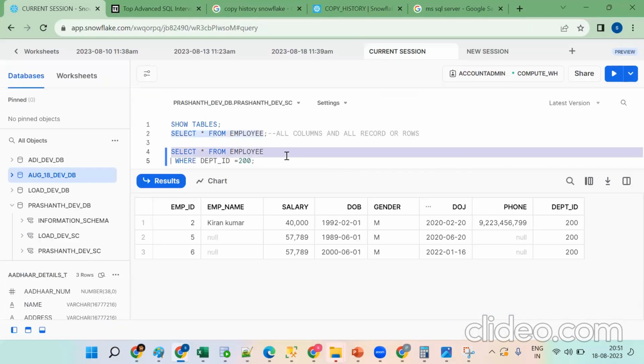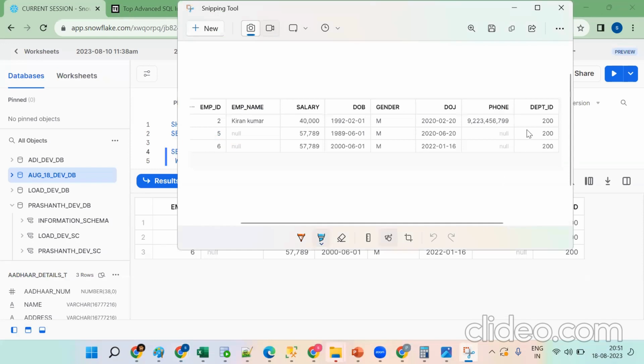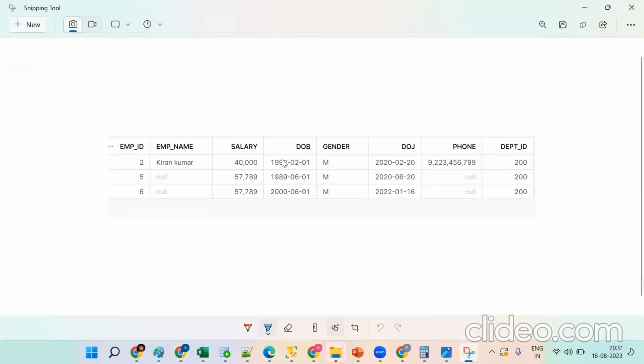When I go back here, see, there are so many cards. Okay, 100, 200. But what happened? We want to specify only the 200 department, then we should go for filtering, the compulsory condition. Now from this 200, I want to get only these two salaries.